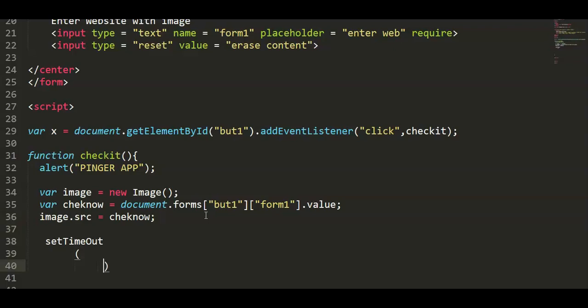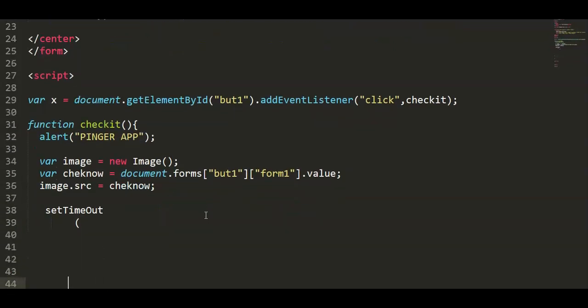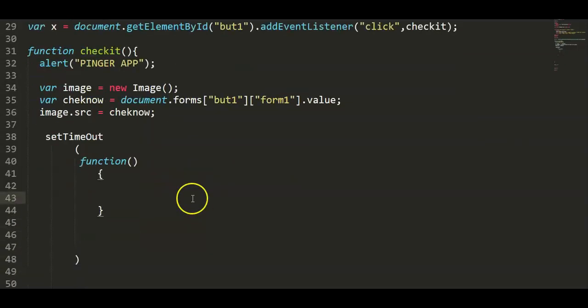Set timeout, and then of course I will pair this first. The purpose of this is to create time to check the website. So I will put an alert right here: fetching the data. This is temporary information.